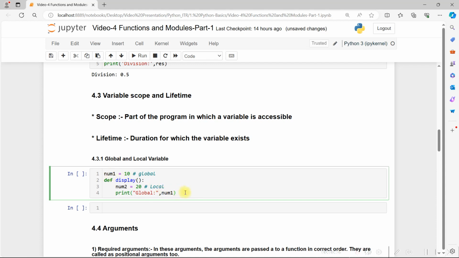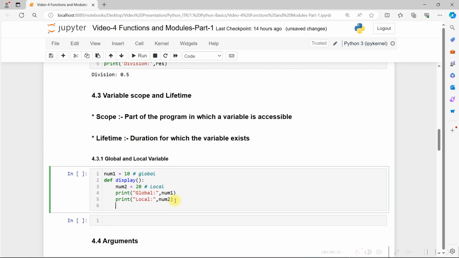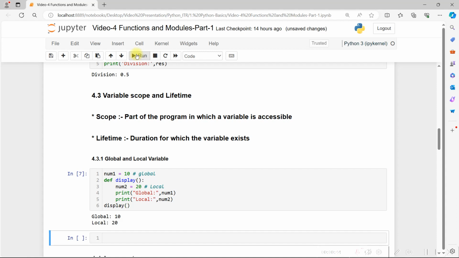and let us call the next print function, in which we are going to define the local variable num2. So let us call this function display, and we will run this program. So we have got the global value as 10 and the local value as 20.